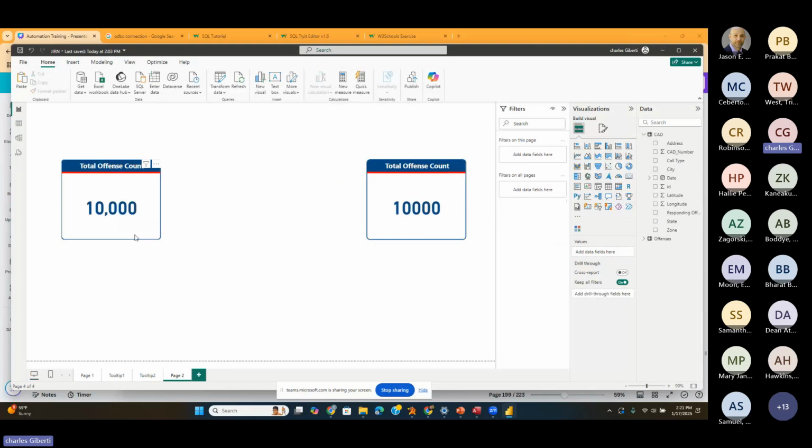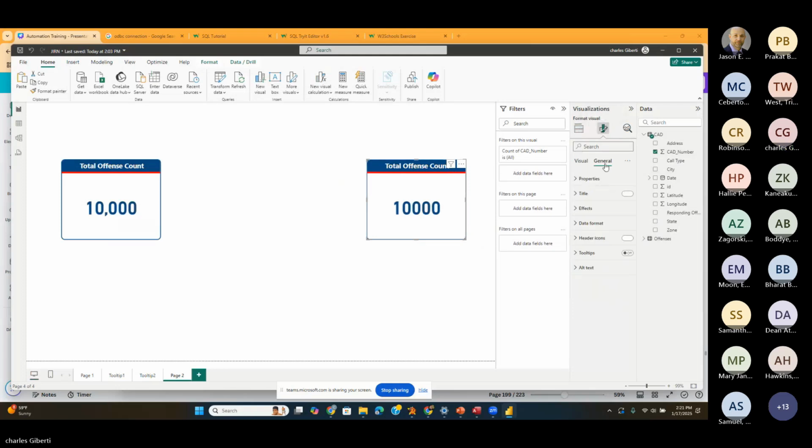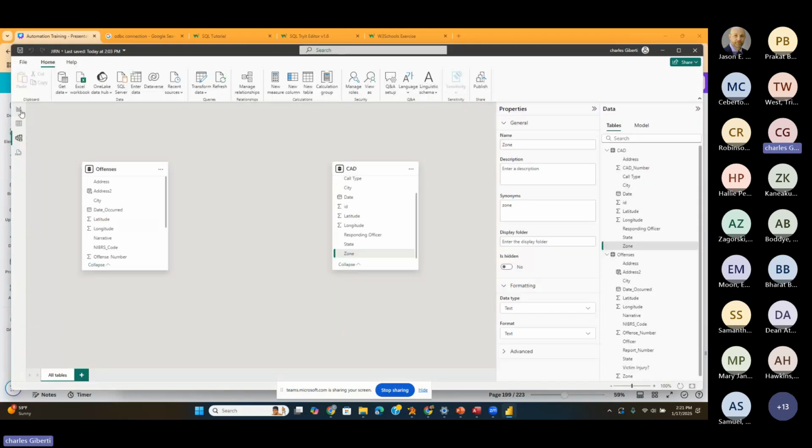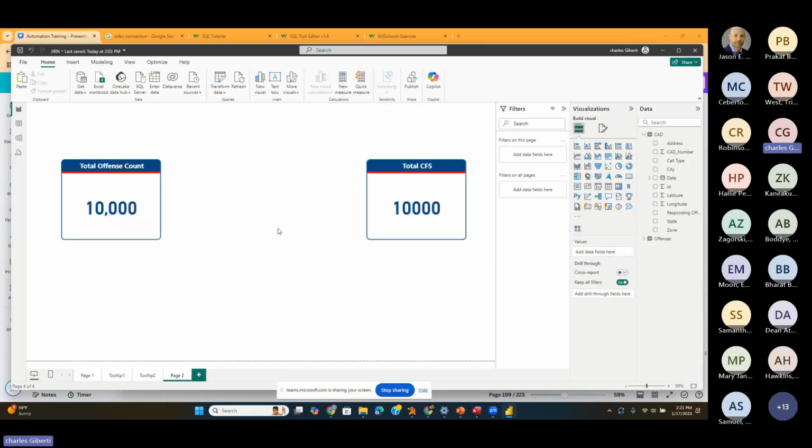So I've got 10,000 offenses and also 10,000 calls for service. I'm going to change the name on this card so I don't confuse myself. And again, to do that, I'm going to select the card. I'm going to go to Format Your Visual. I'm going to go to Title under General and just type in total calls for service in the text. So our goal with making this model is to create a slicer that can slice both of these cards at the same time.